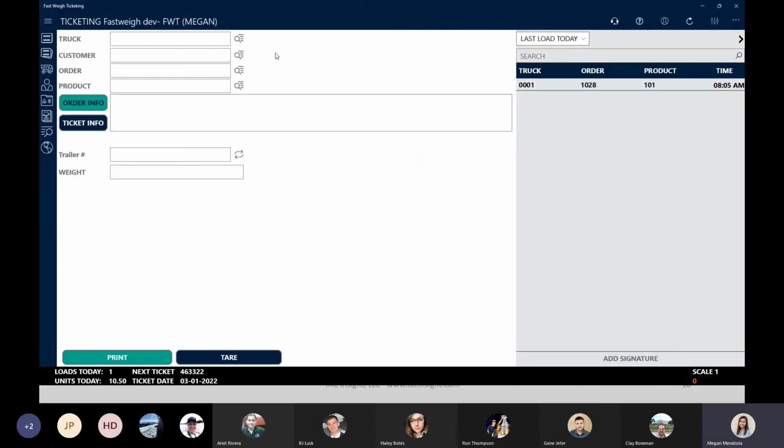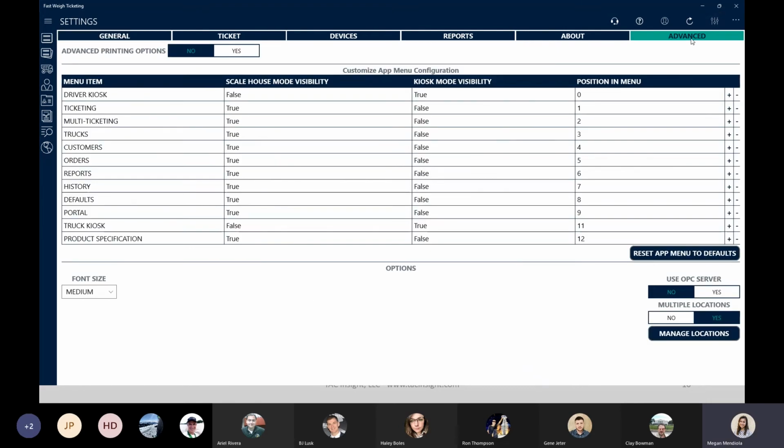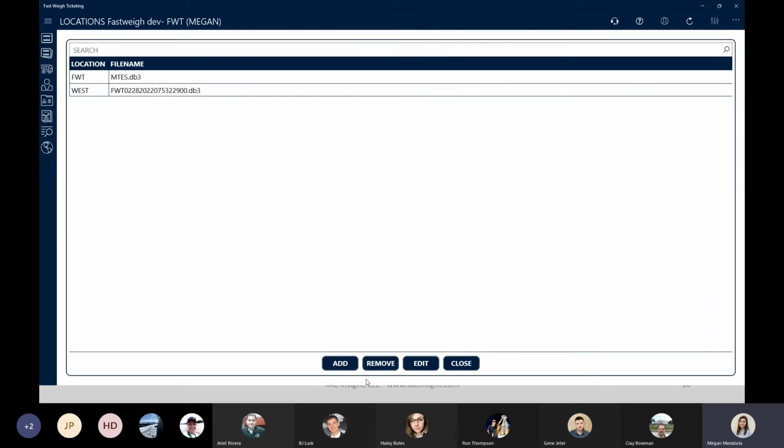Going back to our ticketing app, you can turn on multiple locations under the advanced settings on the ticketing app. So we'll go up into our settings here, and then we'll go under advanced. And you'll see down here we can turn on multiple locations. Now to add multiple locations here, you'll just go to manage locations, and you can add, remove, and edit different locations from there.